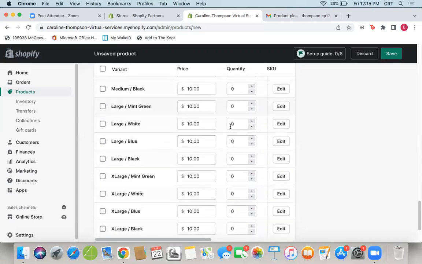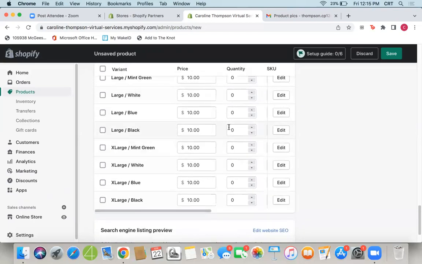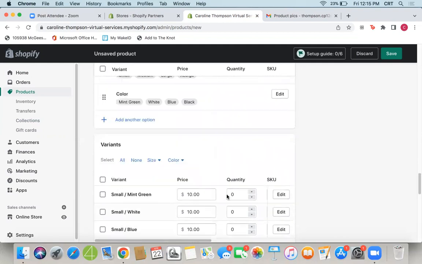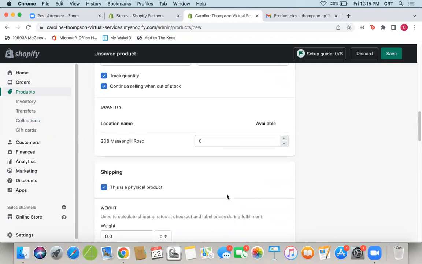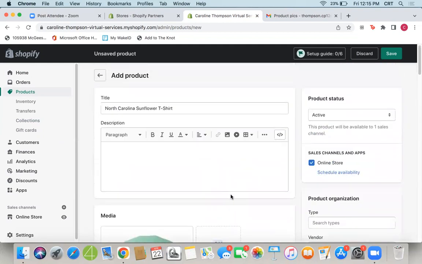And so let's say your extra large t-shirts cost more than your other ones. This is where you'd be able to change those prices. Let's say I want these to be $12. And so that is where I could change all of those. I'm going to come up here and click save.